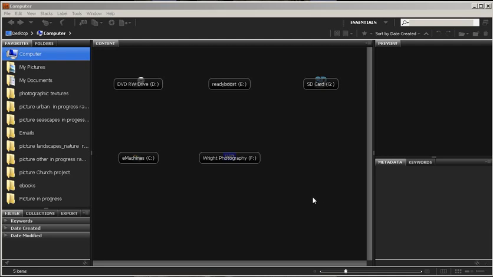Hello and welcome to the first tutorial on one of the components of Photoshop, the organizer called Bridge. Bridge is a file organizer that allows you to do multiple searches and filing and organizing attributes that will assist you in your photography editing in Photoshop.